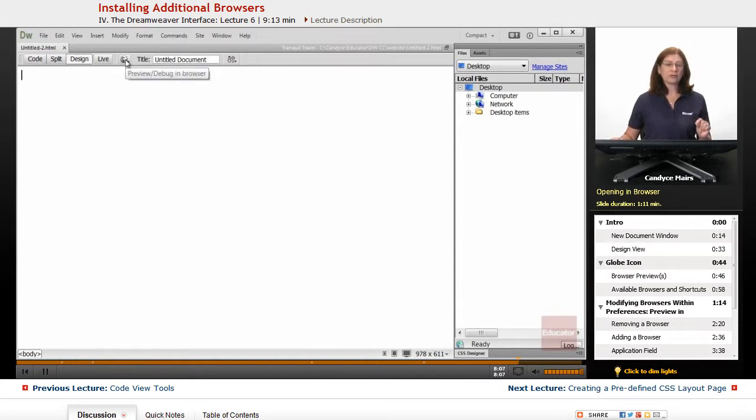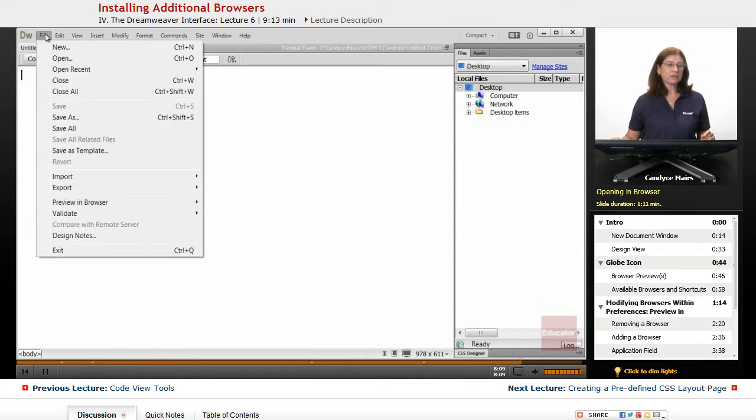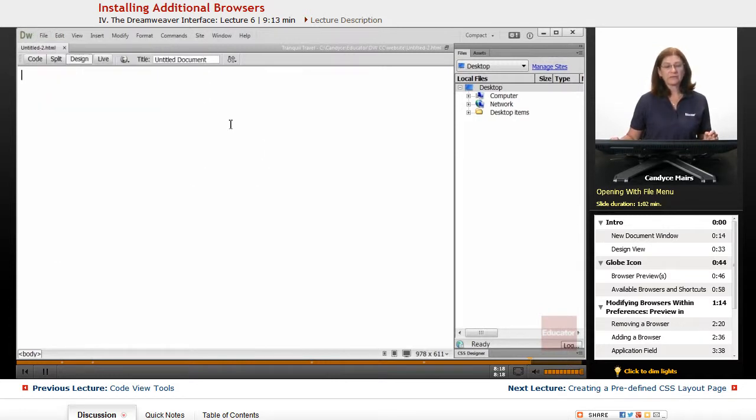Now, in addition to working with the globe here, you can also go into the File menu, go down to Preview in Browser, and you can see you have the exact same options here. Since it's a little bit quicker to just click the globe rather than go out to the File menu, I tend to use this one, but whatever method you want. Just be aware you can only set 2 shortcuts, so if you have plans to add more than just 2 browsers, you'll end up using one of those 2 options in order to get to the other browsers for that specific page. But that is how you can set up your browser list within Dreamweaver.